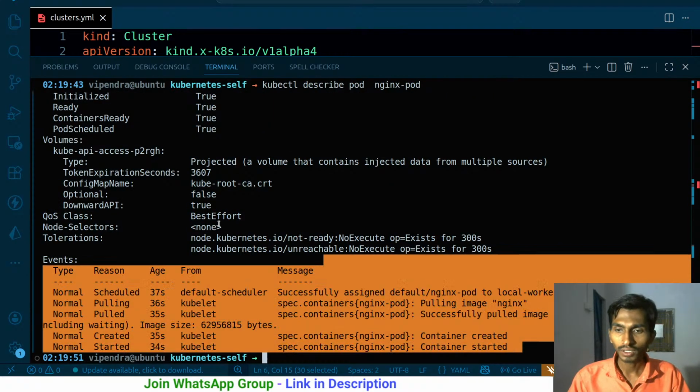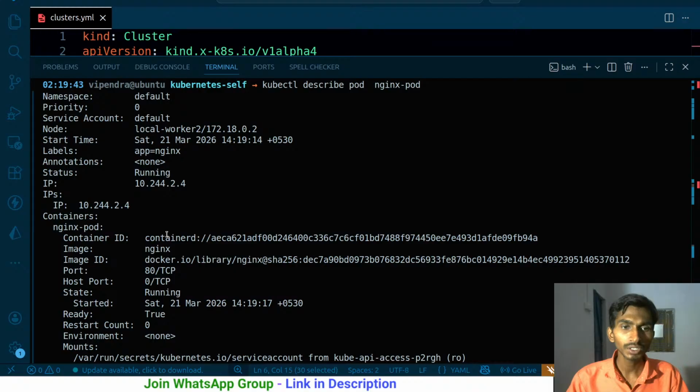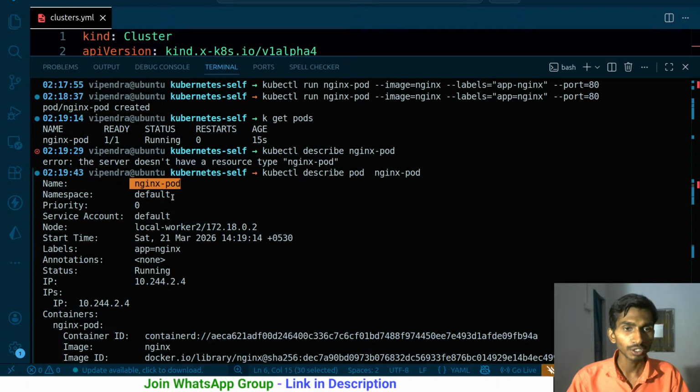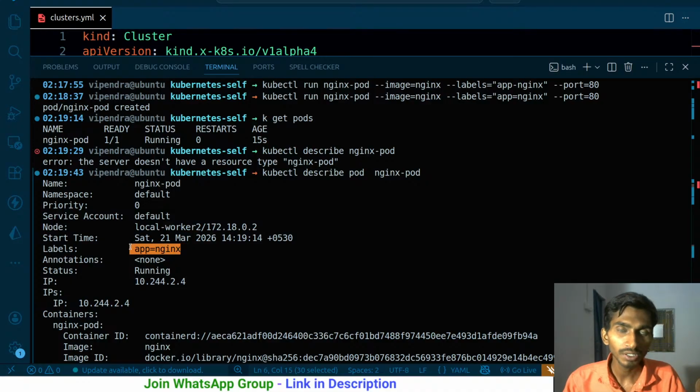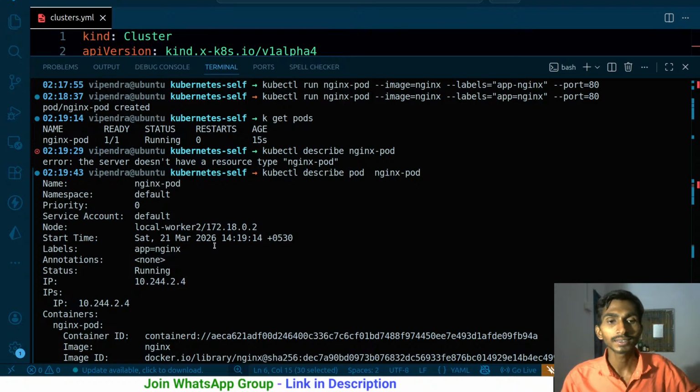And right now again you can just simply go through the messages here. Ultimately the important thing: name is Nginx pod, label is app Nginx. We have given it the label, and on the basis of this, even ReplicaSet selectors select the pods or just identify the pods and all.